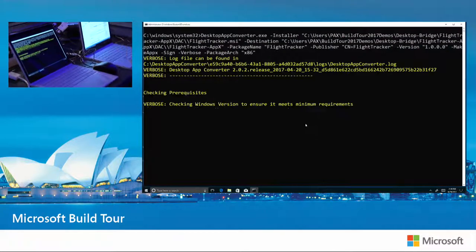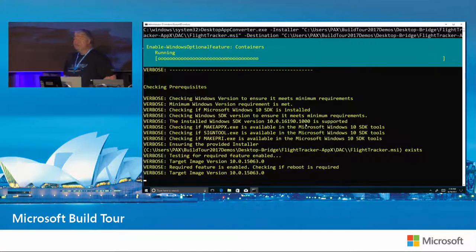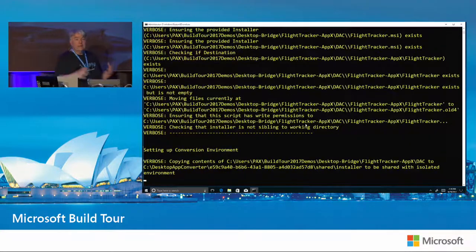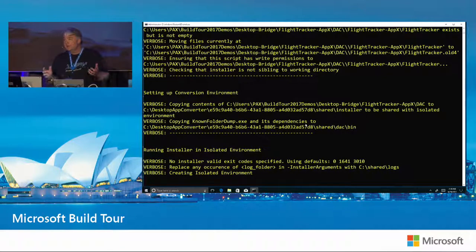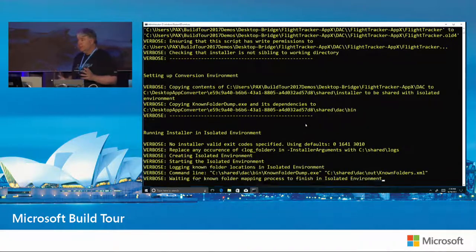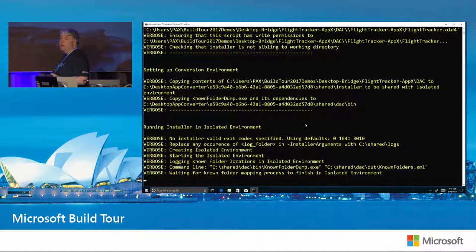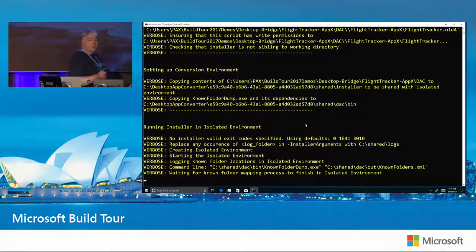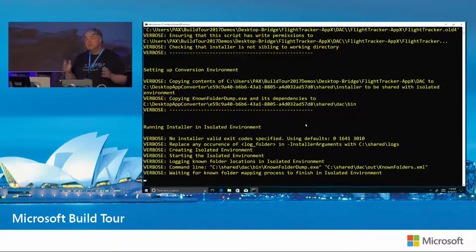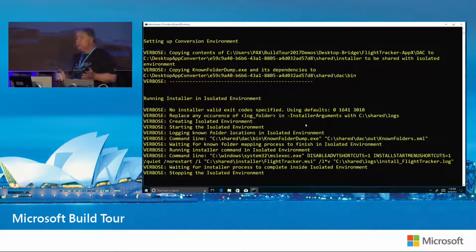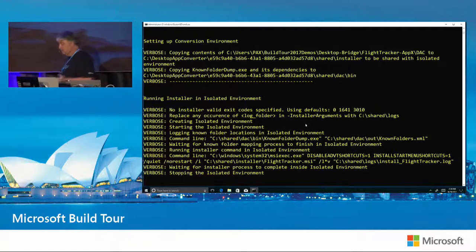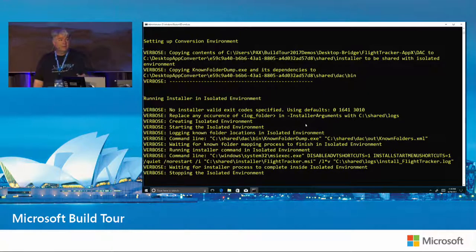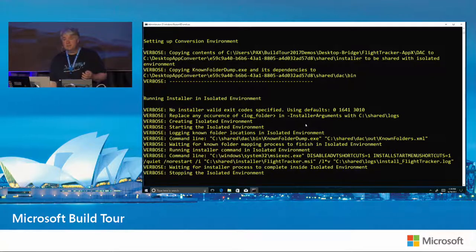run it really quickly. Now what's happening is the Desktop App Converter is creating a container on your system. Inside that container, it's putting a clean install of Windows 10. It's then copying your installer and running your installer inside this clean environment because it wants to learn what it's doing to the system. If your installer is writing to the registry, it's going to pick that up. If it's copying DLLs to the system folder, it's going to pick that up too.